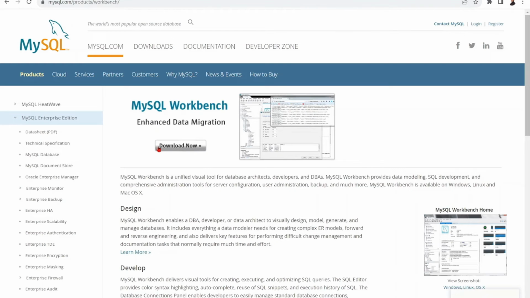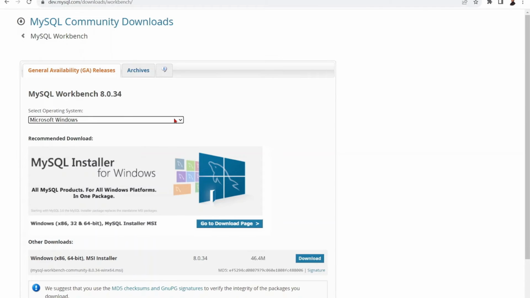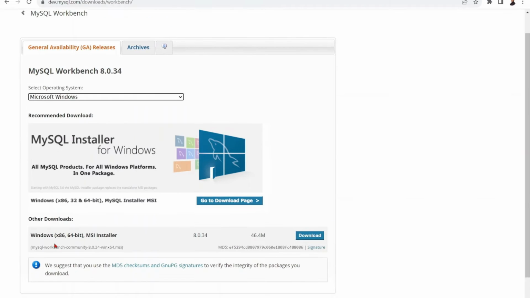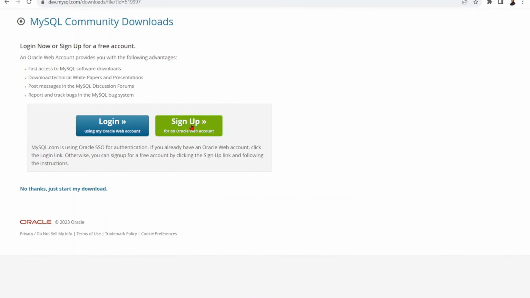To download this product, go to mysql.com/products/workbench. On the home page, just select Download Now. Select your operating system. I'm working with Windows, so I will keep the default, and I'll be downloading the MSI installer. So here I'm just going to select Download. If you do not have an account, sign up for a download. However, I do have one, so I'm just going to select Login.